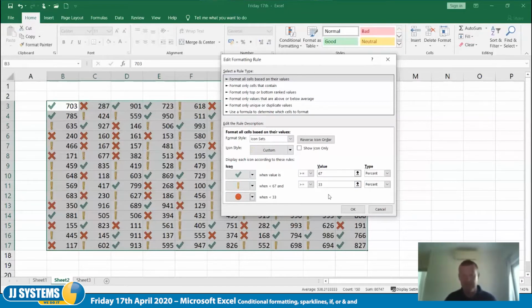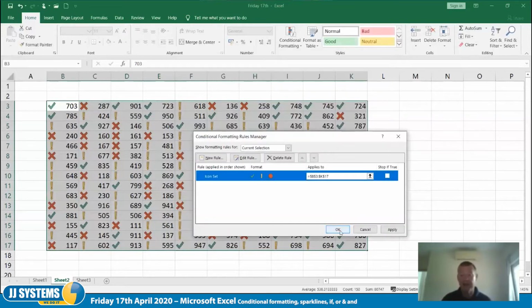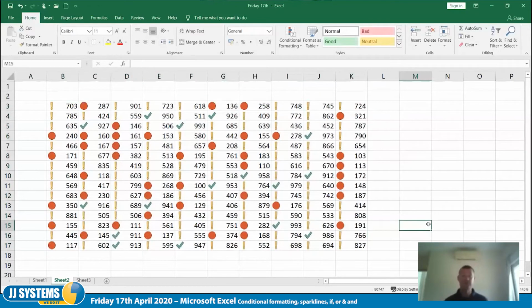It's done by percentages, so we can change that to values if we prefer. But it's basically sliced up into thirds. And so if I only want them to get a green tick if they're in the top 10%, then I can change that from 67 to 90. So now it has to be a really high figure to get a green tick, otherwise it just gets the exclamation mark. I'll click on OK, and OK, and the sheet will change accordingly. You see a lot less ticks.